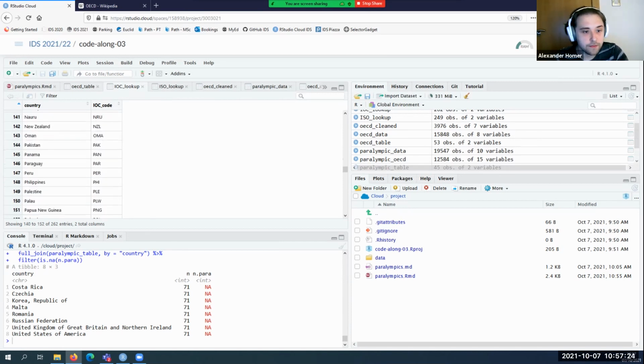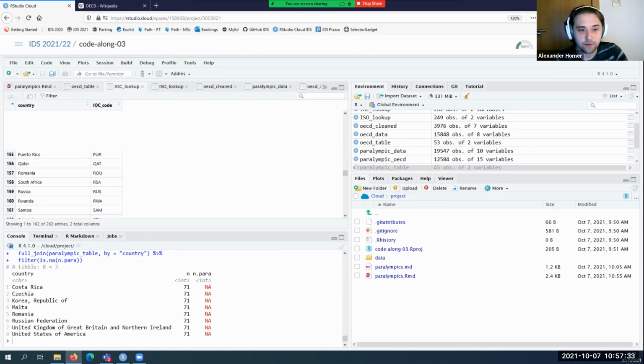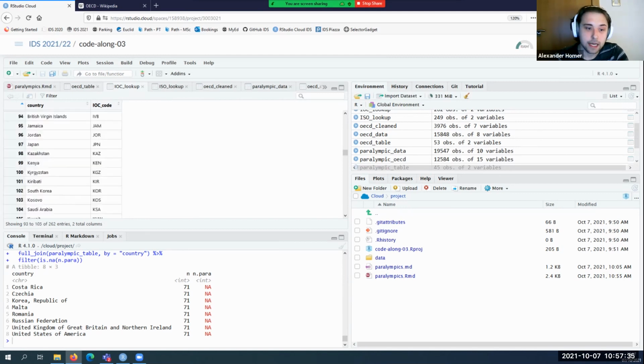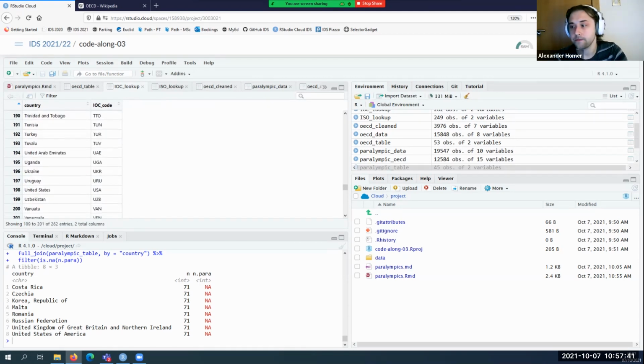Russian Federation is coming up as Russia, so that needs fixing. United Kingdom of Britain and Northern Ireland we've already talked about, it comes up as Great Britain. And United States of America is coming up as United States. There is also North Korea. North Korea isn't in the OECD, so that's why that's not appearing.